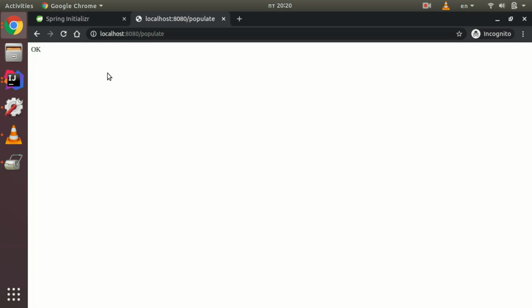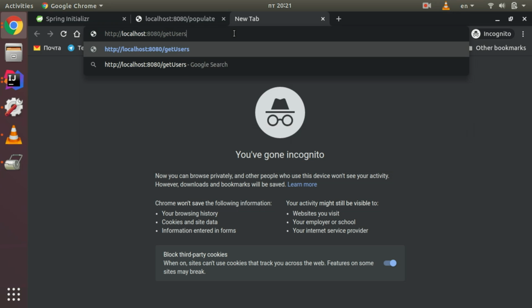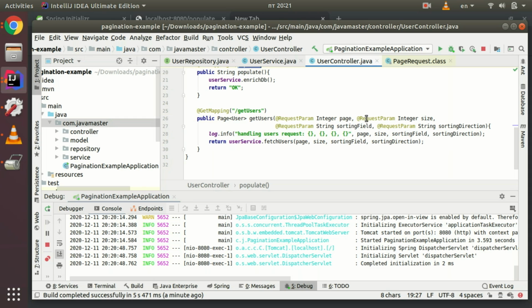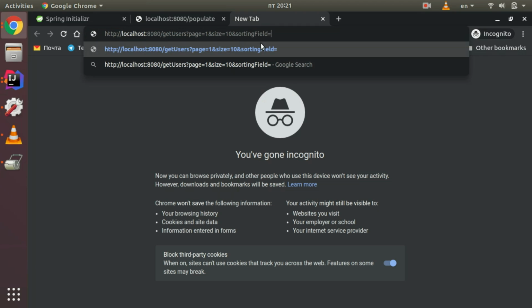And we can see the ack message. That means that our users are created in the database. And let's try to fetch some. And we are going to pass the params like request params. Let's say I want to see 10 users on my page and I want to see the first page. And I also want to say that the sorting field is ID, and my sorting direction is ascending order.